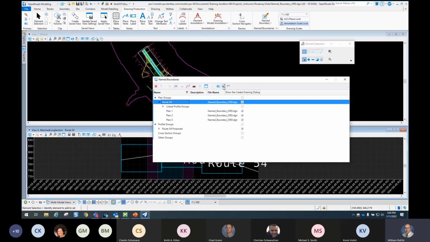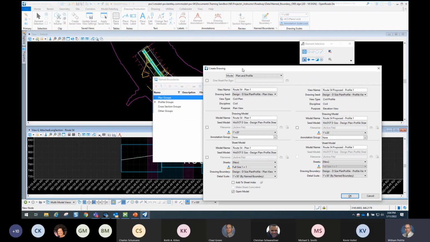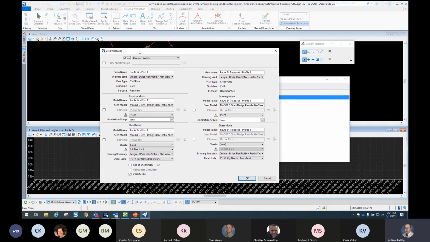Again, we want that pencil with the little squiggly line on it. And then the option for this one is this little red squiggly line, or you can right click and pick it from here as well. So if you have that icon selected, we're good. We'll go ahead and hit the create plan profile drawing. It brings up a rather large box. Our mode is still plan and profile.